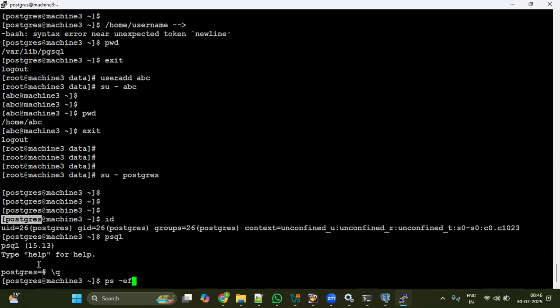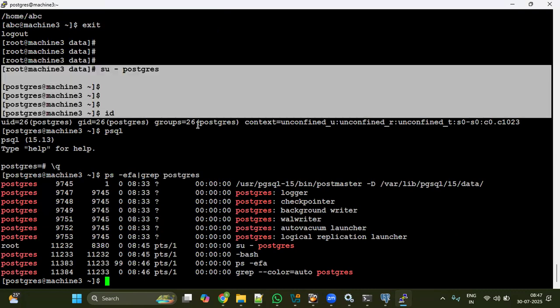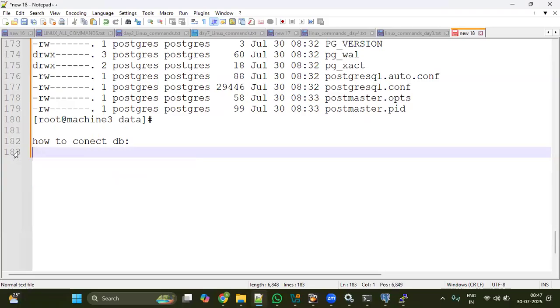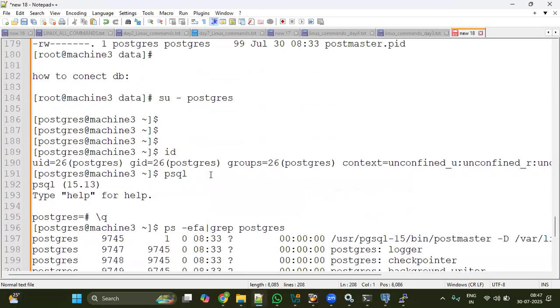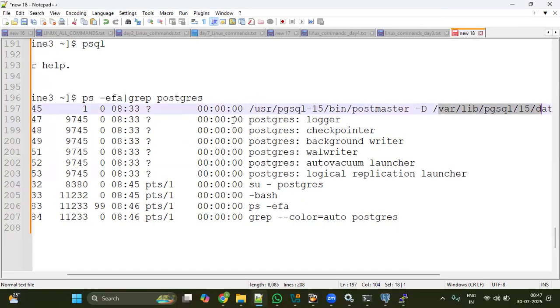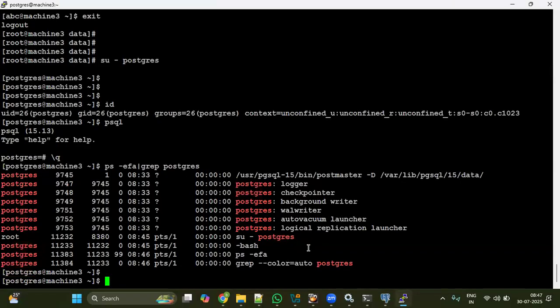Before connecting, you have to verify whether the services are running or not. After switching to the Postgres user, run ps -ef | grep postgres. Once you switch to the Postgres user, you can verify this from anywhere. So this is the home location, and this is the data directory. These are all background processes. Yes, my Postgres database services are running.